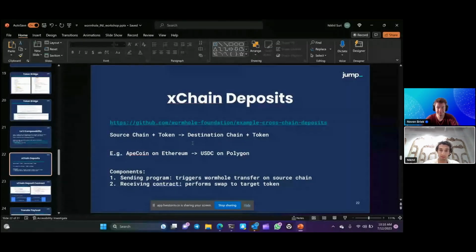We have an example repo. It's in EVM, so you might not be as familiar, but the principles are really the same, and I'll go over the principles right now. To do a cross-chain deposit, or a cross-chain payment, the simplest use case is to just bridge a token from one chain to another chain, where the Wormhole wrapped representation of the token will be minted, and then give that Wormhole wrapped token to the recipient. That's the simplest use case of a cross-chain payment or a cross-chain deposit.